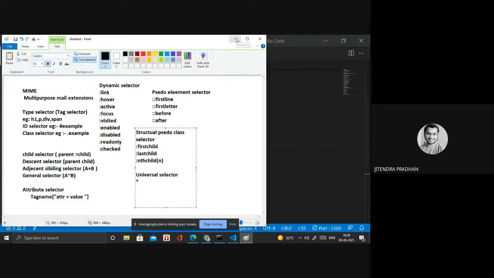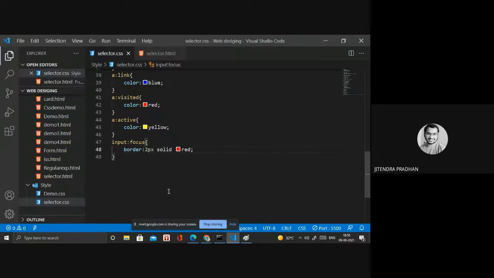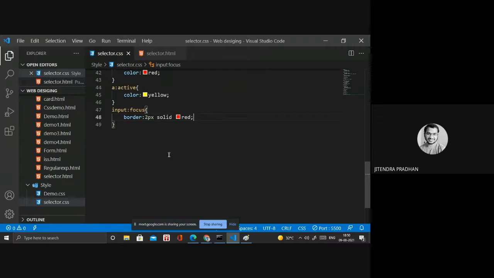So at first we are discussing the pseudo element selector. Okay, what is the pseudo element selector? It's double colon, not double E. It's one E. I will change that one. Wait, not double E. It's one E. So let's see how we are using first line, first letter, before, after.